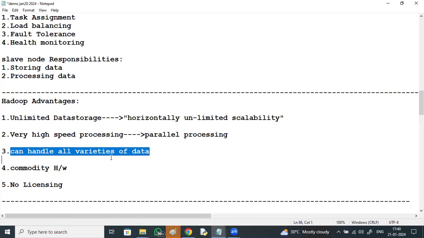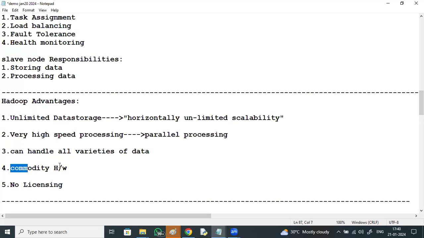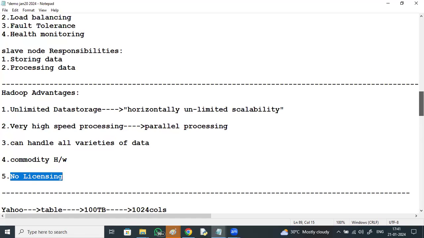Hadoop can handle all varieties of data: structured, unstructured, and semi-structured data. It runs on commodity hardware, which means it can run on any hardware. You don't need very high configured hardware. No licensing required, right? Most of these are Apache products. From the Apache Mirror website, you can download and use it.